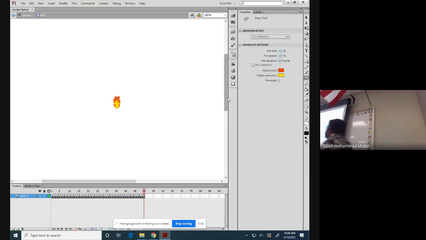So when you click in the center, it's going to create a 50 frame animation. But the first 10 frames, I don't need them. These first 10 frames are insignificant, so I don't need them.